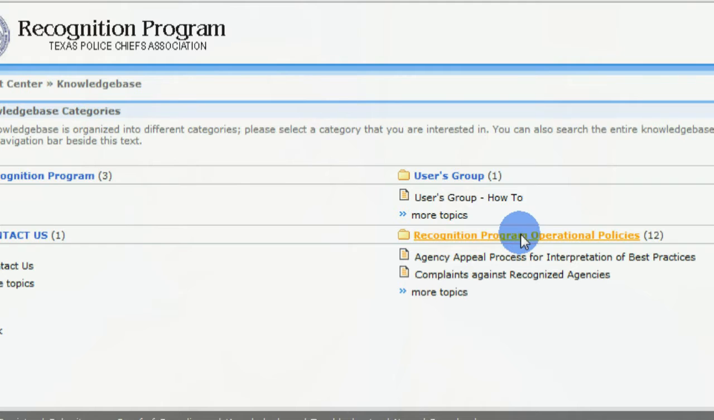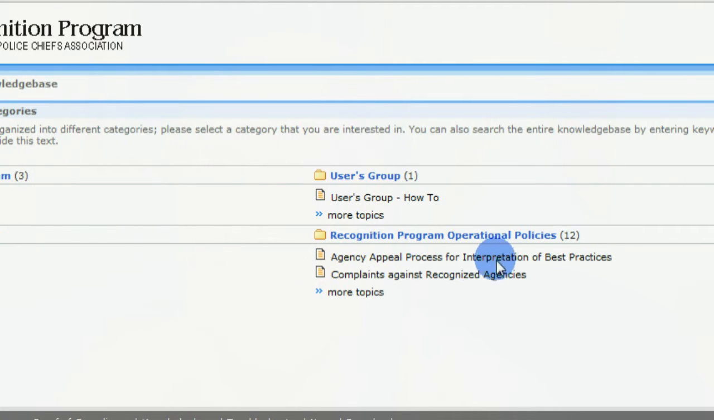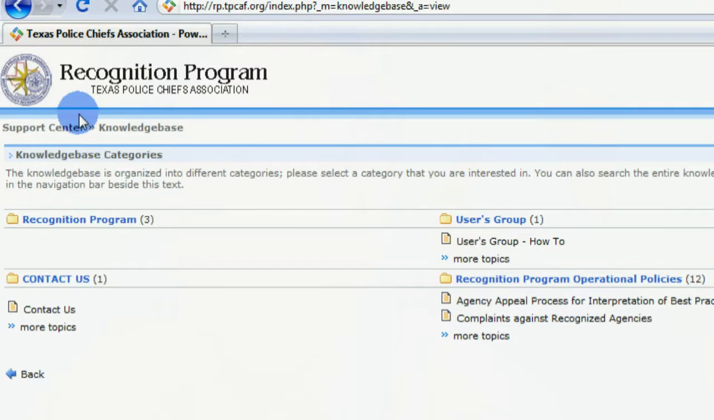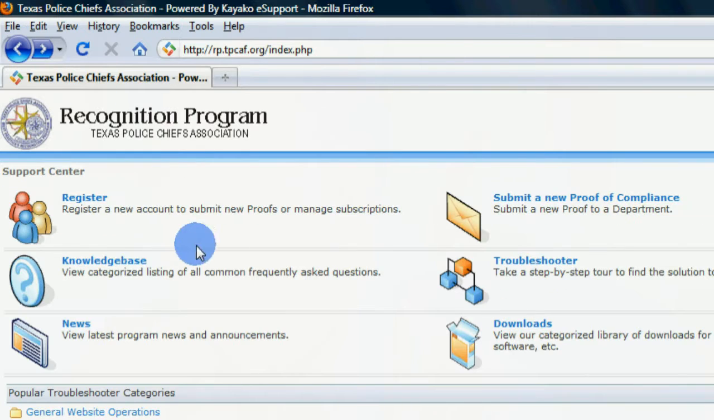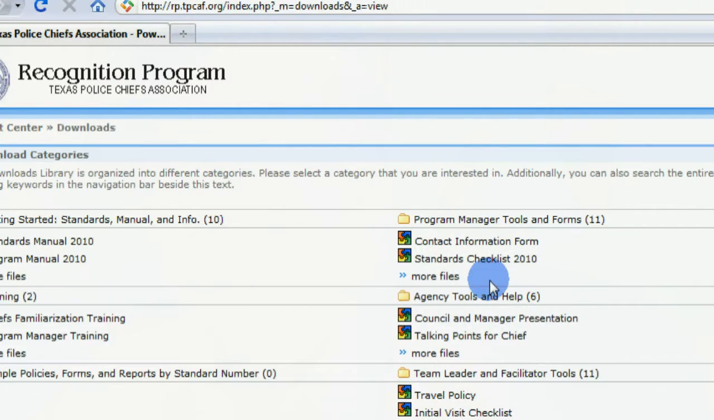This section also has Recognition Program operational policies. These are policies that the Recognition Committee has established for handling specific issues within the program, and you can look at those when you get time. The main part of the website that we would like to talk about today is the download section.